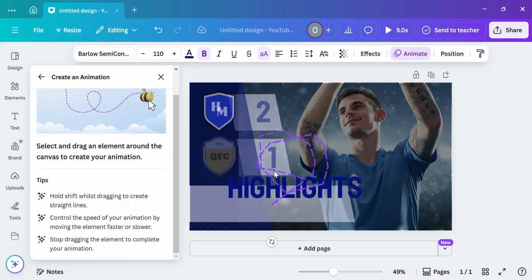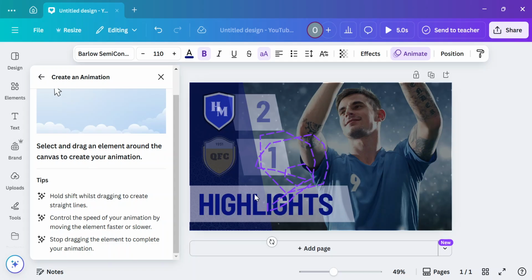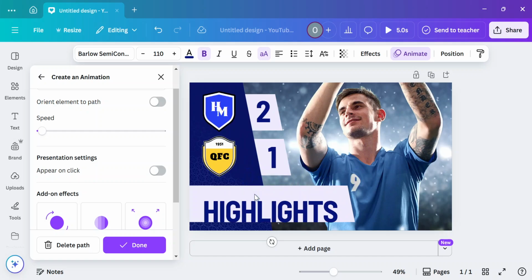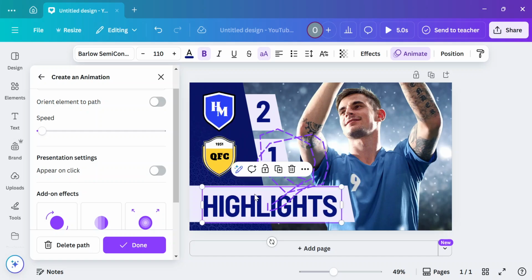So this is how it will be, and then we click here, and now this is how it moves. Are you guys seeing? So I just did this for the tutorial.